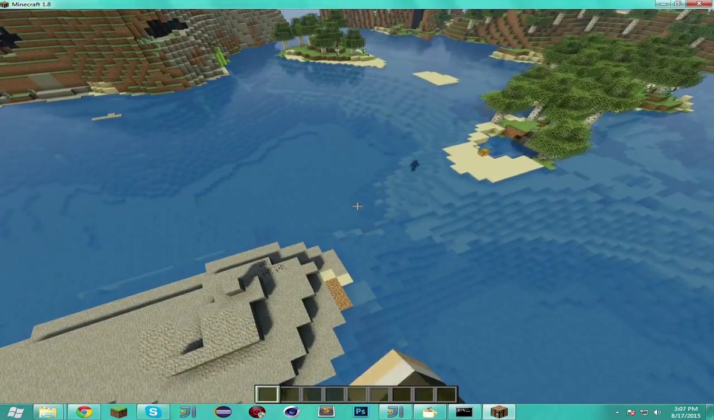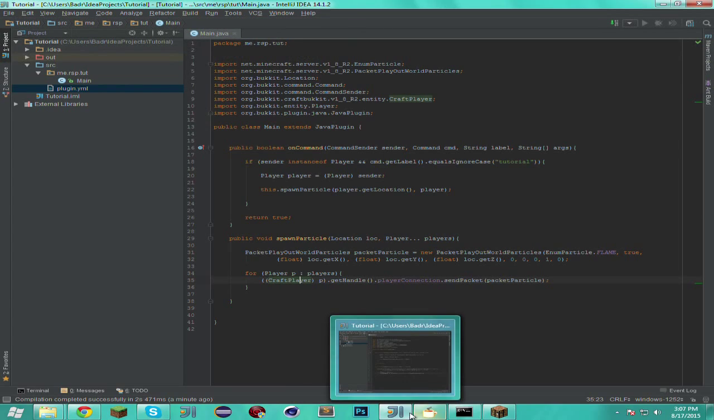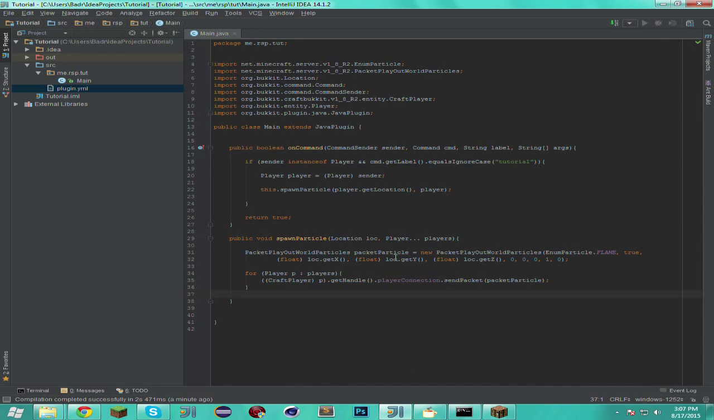So that's the 1.8 particle packet, and maybe in a later episode I'll show you how to add some animated particles, just like episode 4 I think, but much cooler. But like I said, that's for another episode.